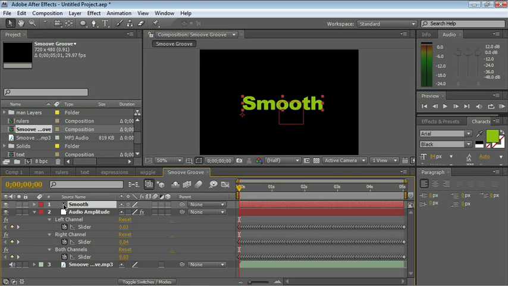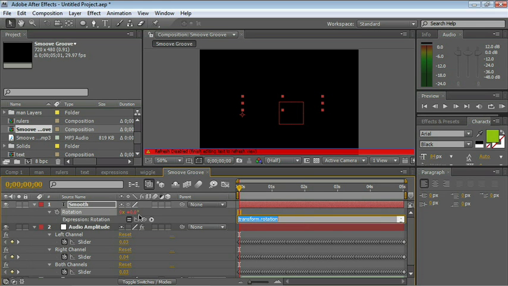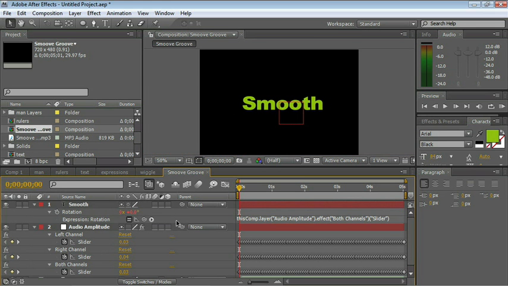And if you would like for the music to control the rotation of the text, for example, select the text, press R for rotation, press and hold the Alt key, and click on the stopwatch, and use the pick whip to connect to the slider parameter of either left channel, right channel, or both channels. Once you let it go, the expression gets written for you. Click on an empty space and preview. That's 0 on the numeric keypad.